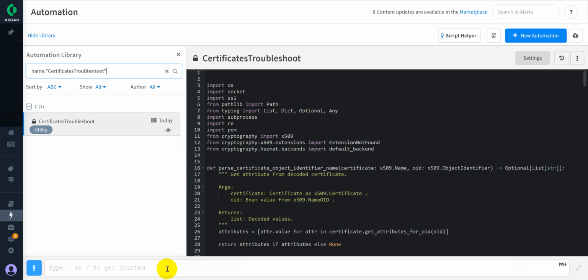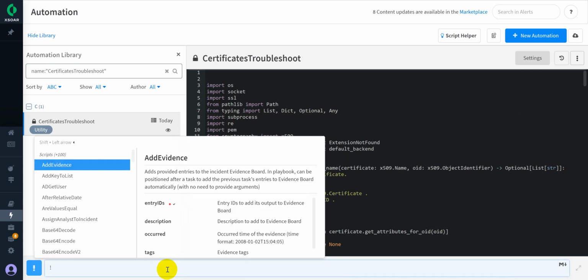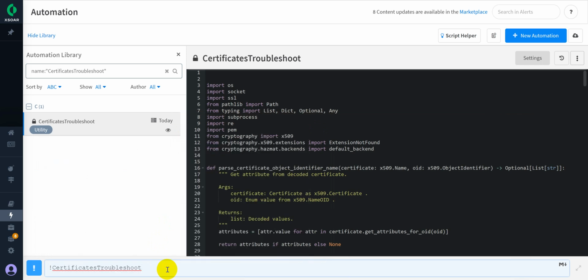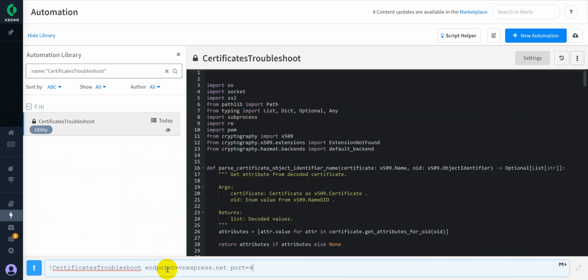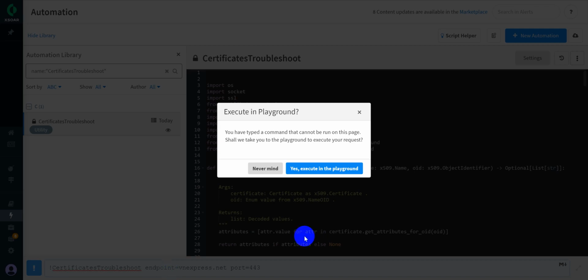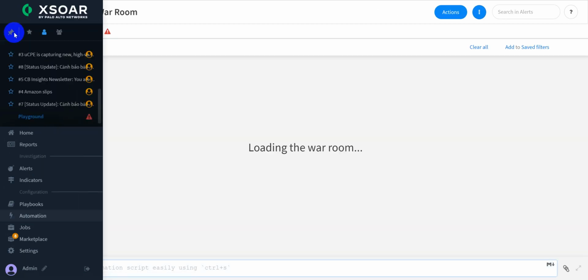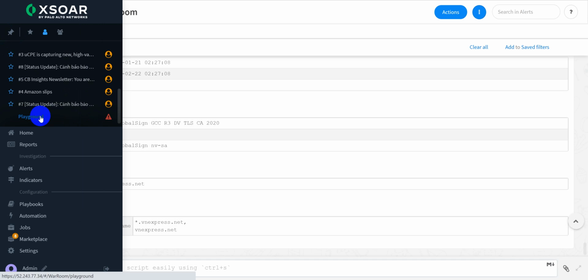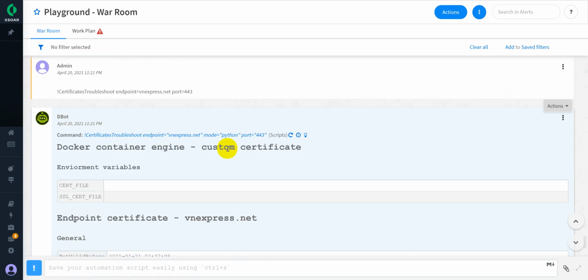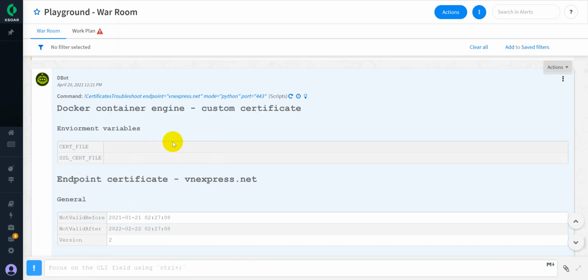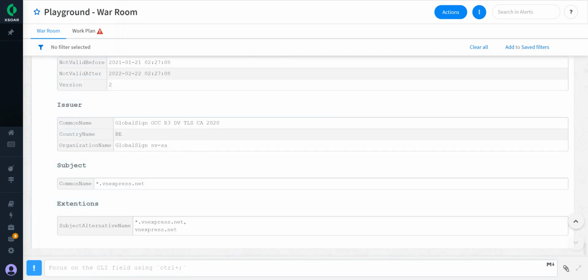But because the certificate troubleshoot script only runs from the server itself, if let's say we do this with port 443, then it will execute in the playground and show us the result. But this result is actually pointing from the server itself. It's not from the engine.